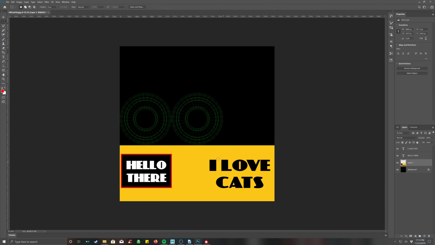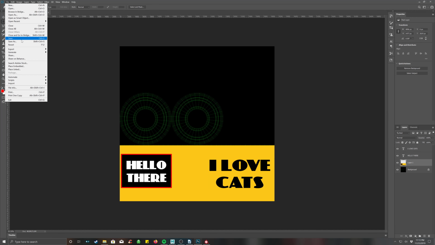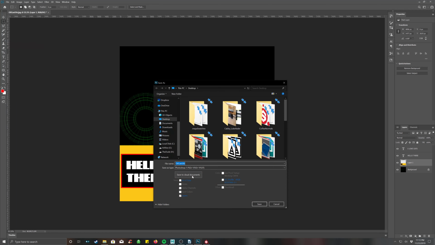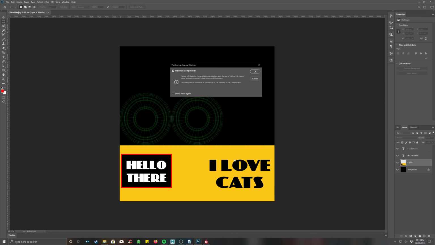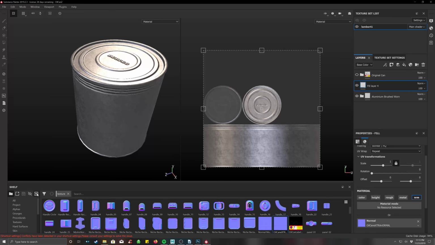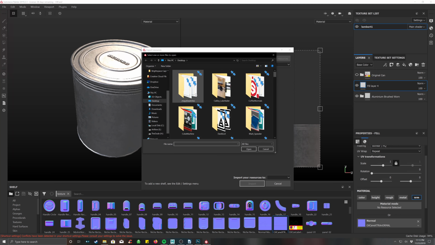Okay, so let's say that that's your label, okay? So we're just going to save it as oil can cat label. Save it. There you go. And then same process, import it.